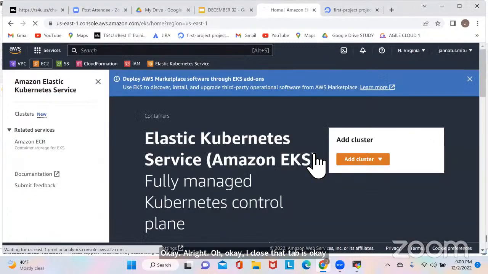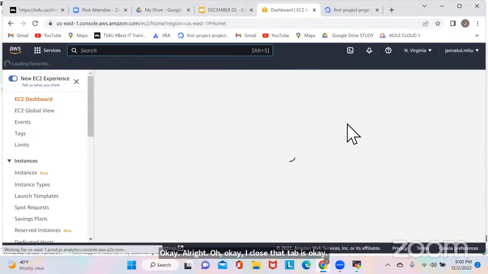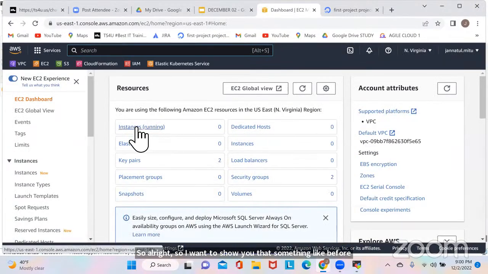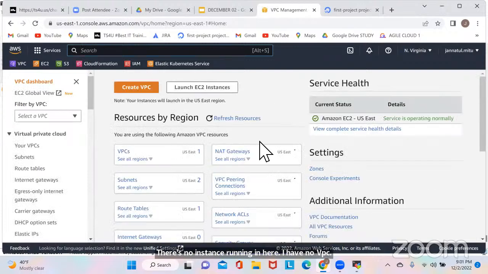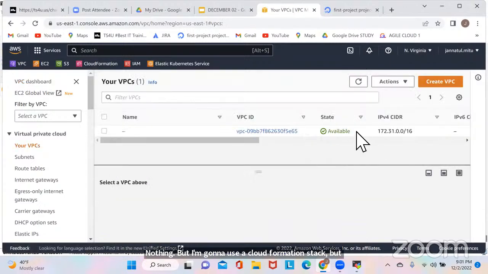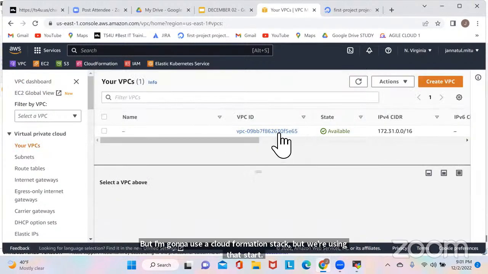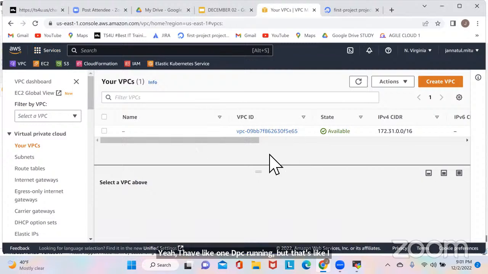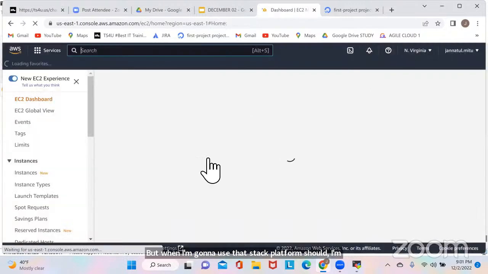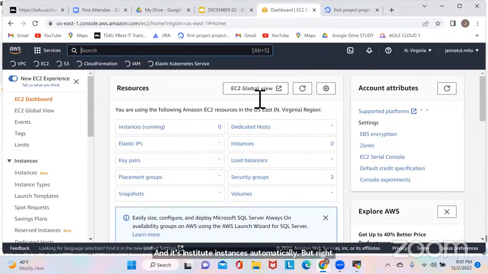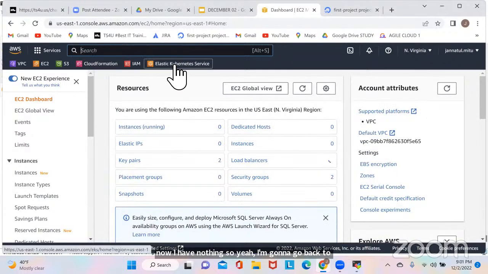So I want to show you something before I dive in. You can see my instance. There is no instance running in here. I have no VPC, nothing, but I'm going to use a CloudFormation stack. I have one default VPC running, but that's not the one I'm going to create. When I use that CloudFormation stack, I'm going to be creating all these VPC and EC2 instances automatically. But right now I have nothing. So I'm going to go back to my instructions.